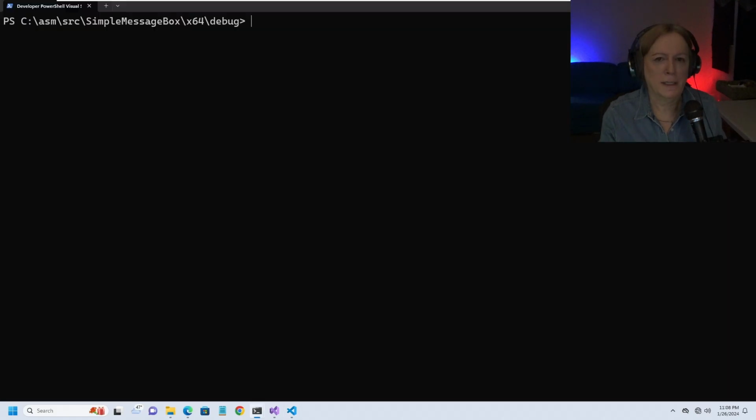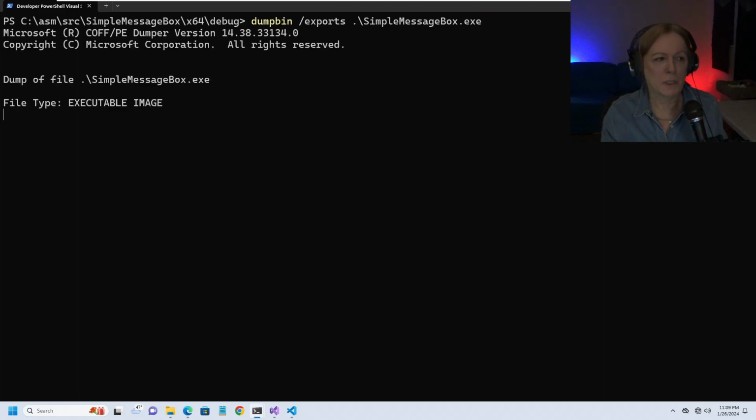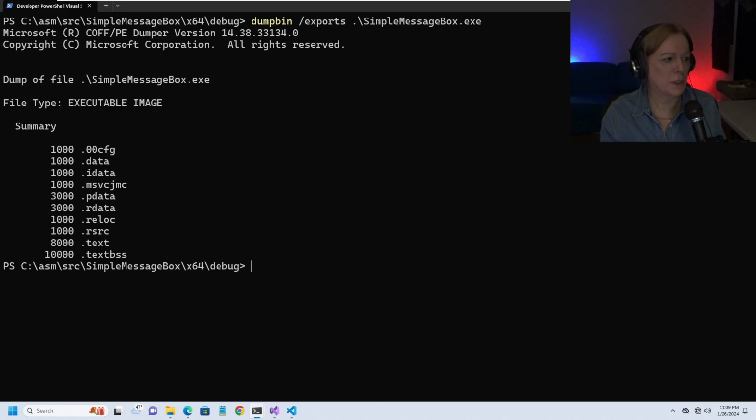Let's go back to the command line. I type in clear here, and let's type in dumpbin /exports and the exe. Exports are things that the exe itself is making available to the outside world. Typically it's DLLs that are doing that, but an executable can have an export. This one doesn't have one, so we're going to see nothing there, but I just wanted to show you this really quickly. If I run dumpbin exports on this, it outputs a summary of the various sections in the executable, but nothing else.